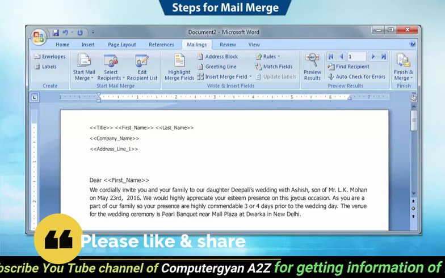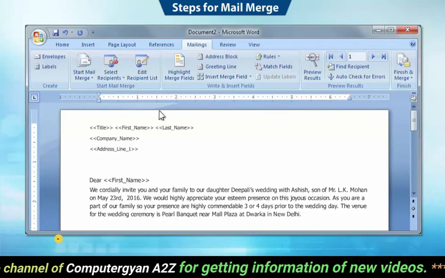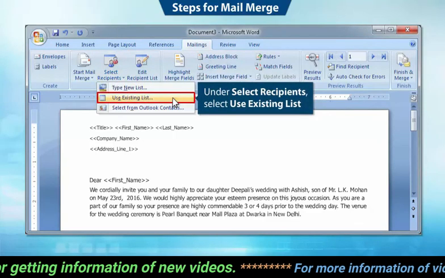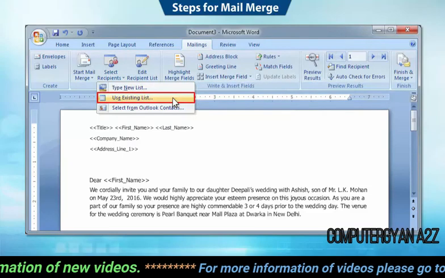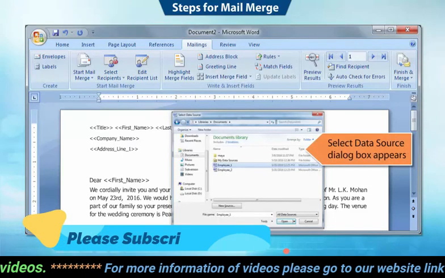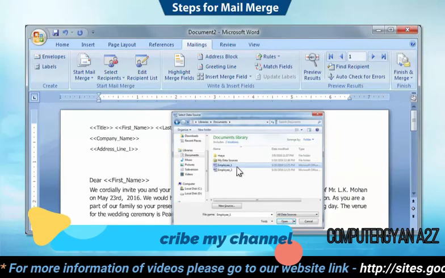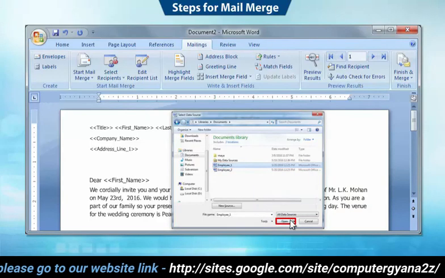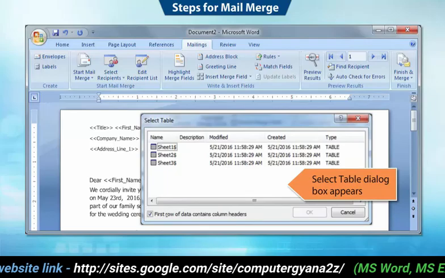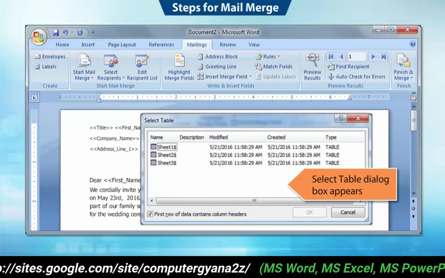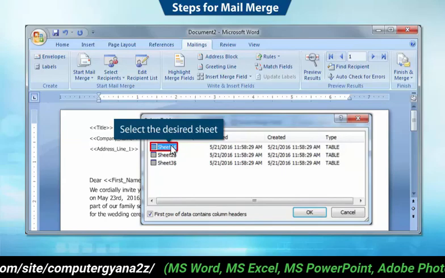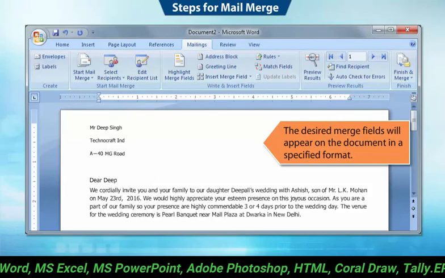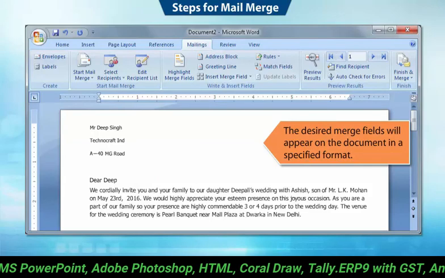Alternatively, to merge fields from an existing Excel file, under Select Recipients, select Use Existing List. Select Data Source dialog box appears. Choose the existing Excel file. Click Open. A new dialog box, Select Table appears. Select the desired sheet. Click OK. The desired merge fields will appear on the document in a specified format.